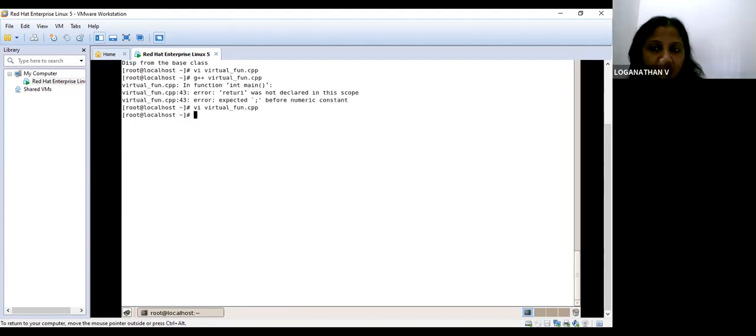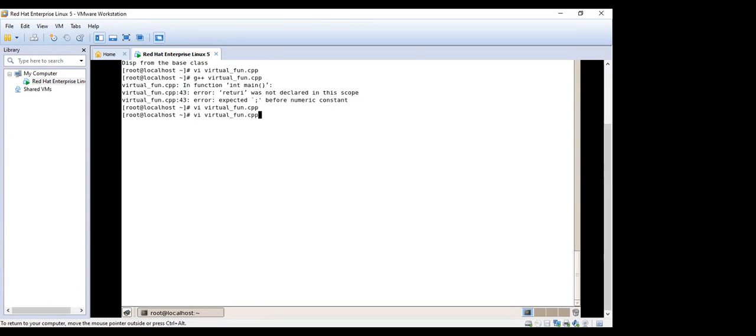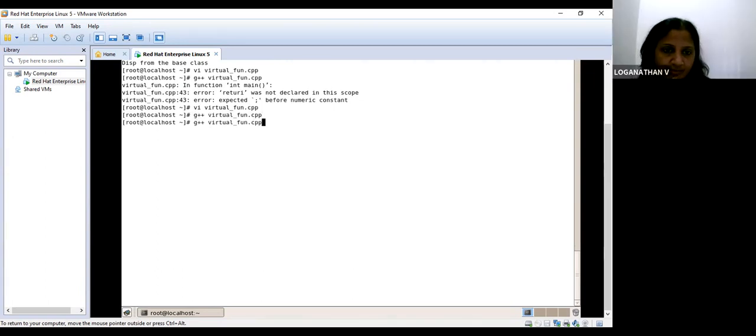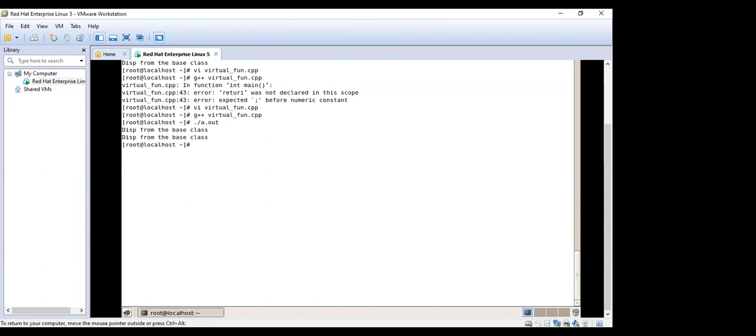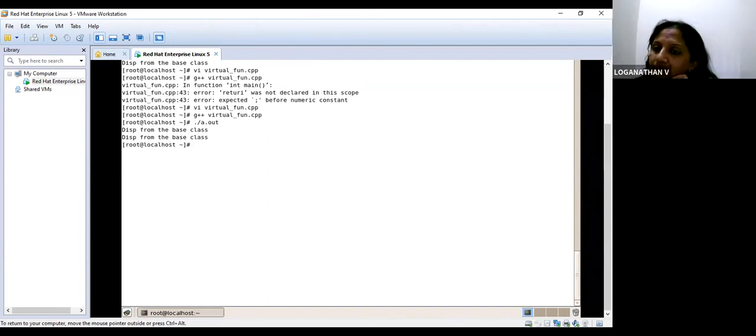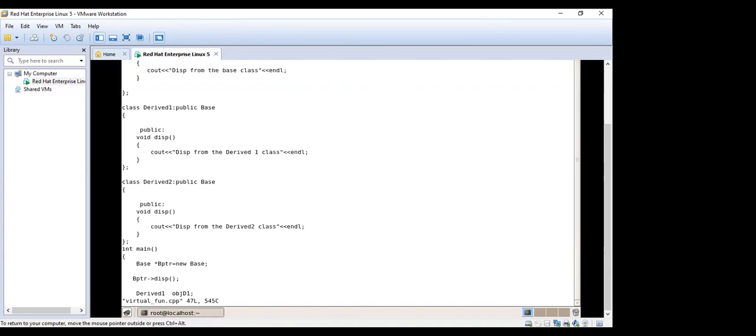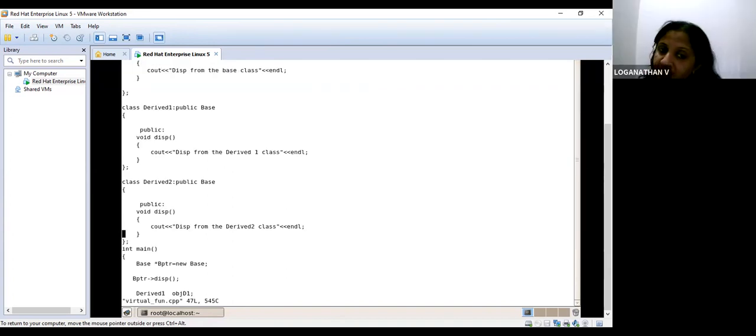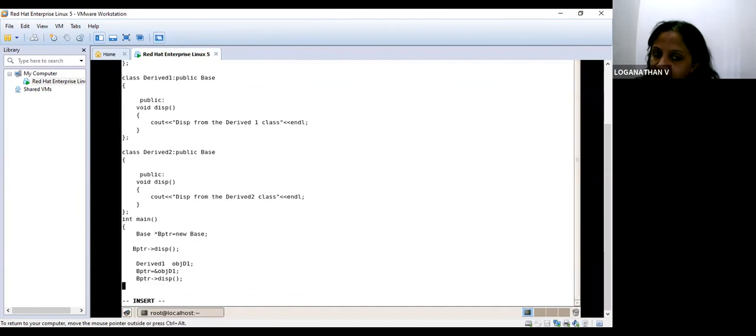We are expecting one output from display from the base class, one from the derived one class, and one from the derived two class. But see what output you're going to get. Base class, because the base class is dominating now. Madam, but we are holding the address of the object. We have stored the address of the derived one class in our BPTR, but still it is showing the output from the base class.